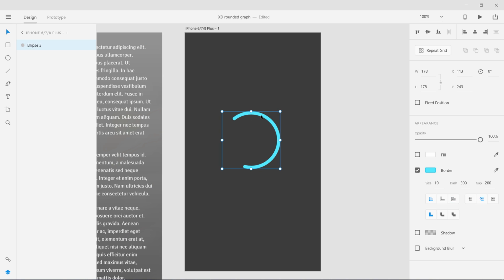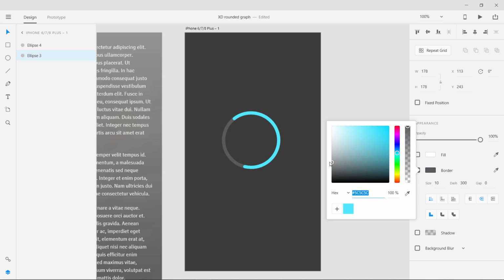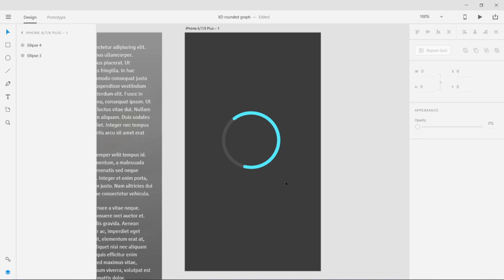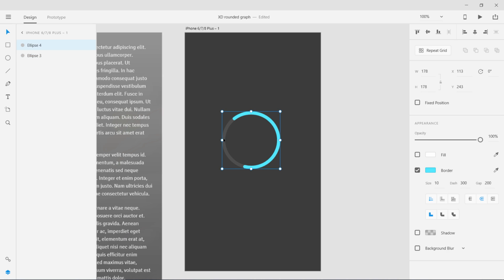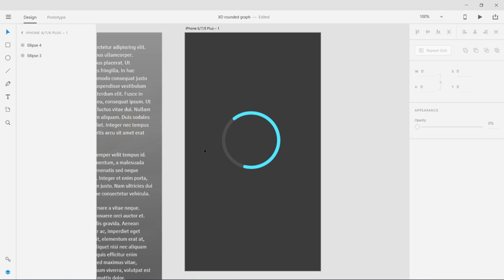Now let's duplicate it, Control or Command D, and we have this one. Now we are going to use this bottom one, and we are going to remove this dash and gap, 0 gap, and we are going to use some color like this, something like that. So this is the main technique. I'm using one layer behind it, and this one is at the top. So this is how it is actually working.